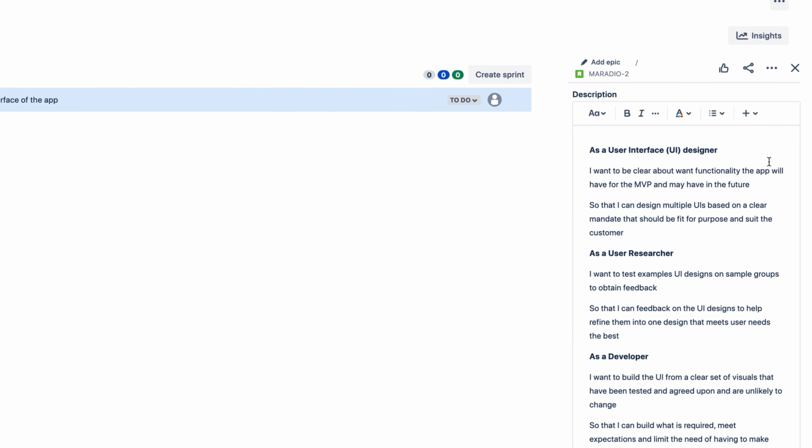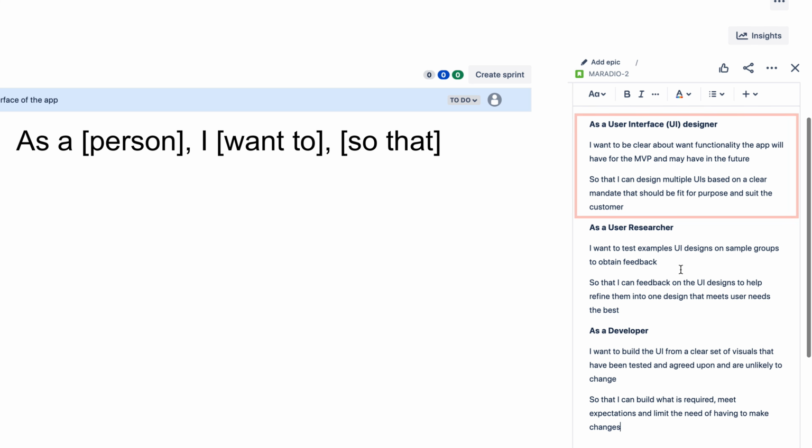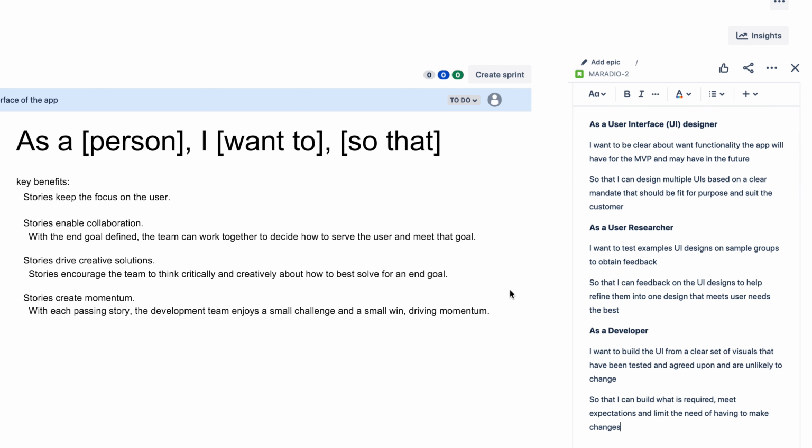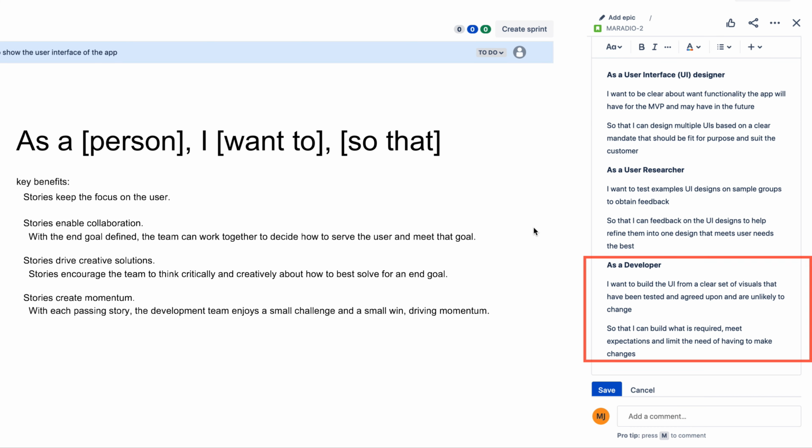And notice that I've used some as-is. So as a user interface designer, I want to, so that I, and then as a researcher, I want to, so that I can, and as a developer, I want to, so that I can. And setting out that framework for the user stories to have the as a, who you are, what you want, so that you can do what with it, really helps to write out the story from that user's perspective and what they need to get from that work item.